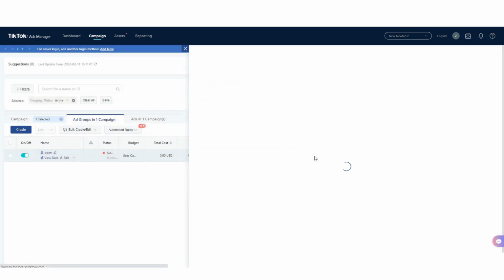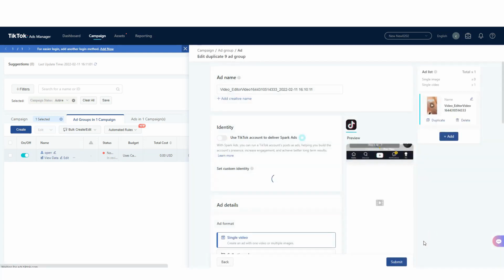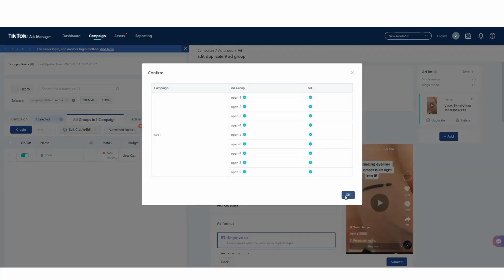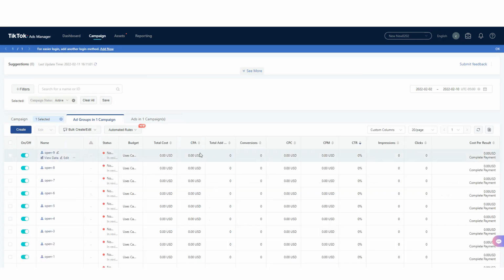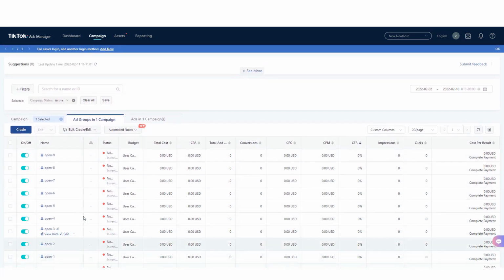So you're going to duplicate it and hit next. You're not going to change anything right now. And then you're going to hit submit. So you're not going to change anything right now. Hit OK. Okay, so now these are all the 10 ad groups within your one campaign.